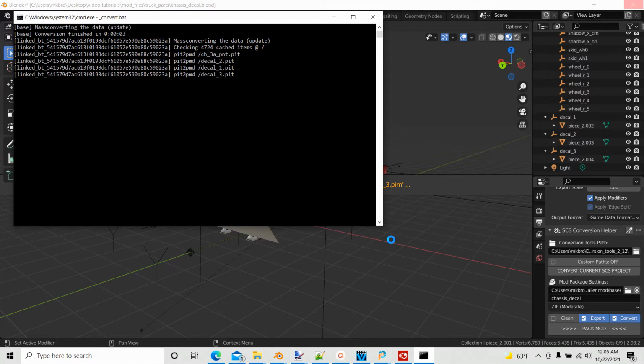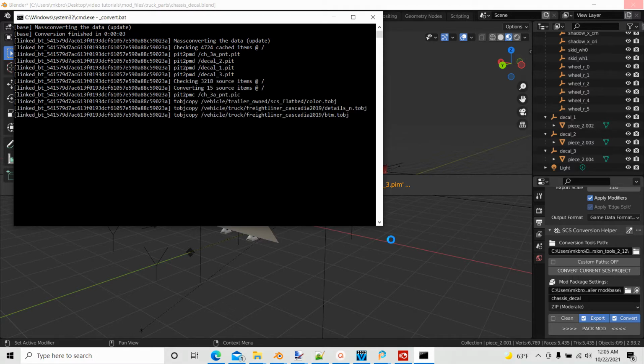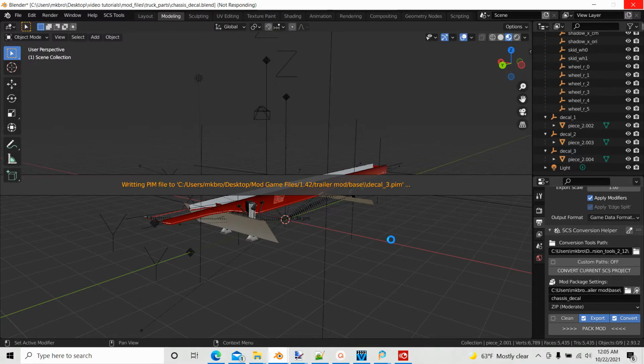So every mod is done the same way, and while this is exporting, I'll try to explain to you best that I know how the SCS files work. When you start American Truck Simulator, when it starts loading in your files, it's going to load your mods first, and it's going to load from top to bottom. So everything at the top is your higher priority mods, and that's why everybody under the sun wants their mods at the top, because that gives fewer mod conflicts.